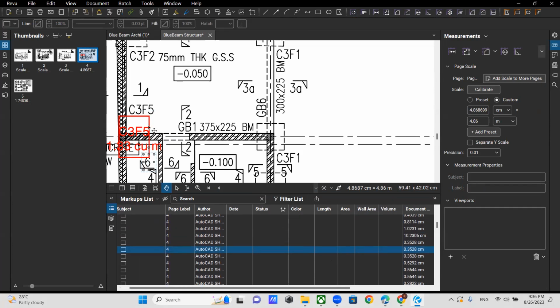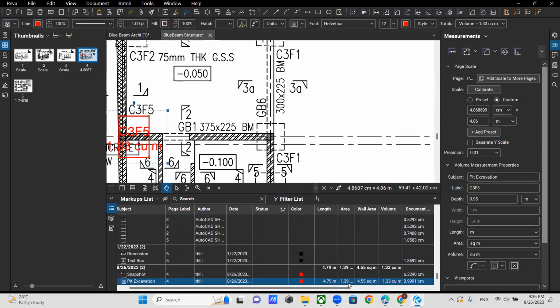1.33. Okay, pit excavation. So likewise, you can get the quantity. So this is the measurement sheet. So you can use this Bluebeam 3D software for measurements as well. So I will teach you everything with regard to this Bluebeam 3D software. Remember, this Bluebeam 3D software helped New Zealand quantity surveyors to get a job.